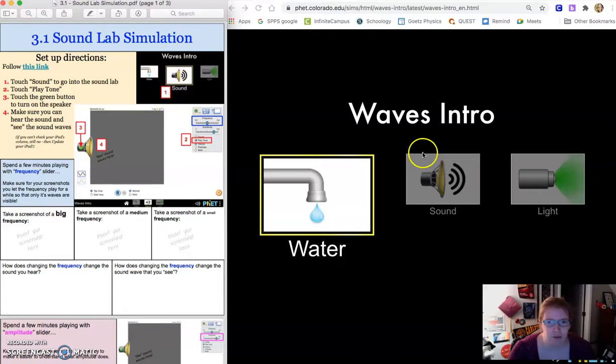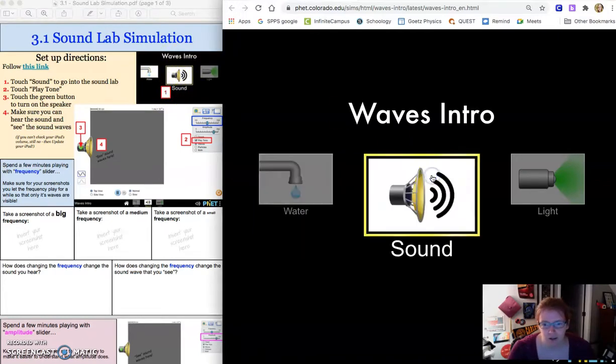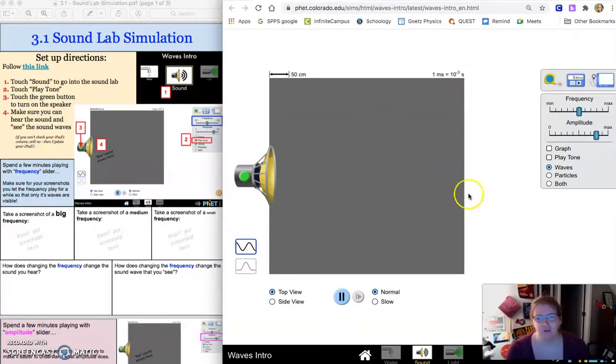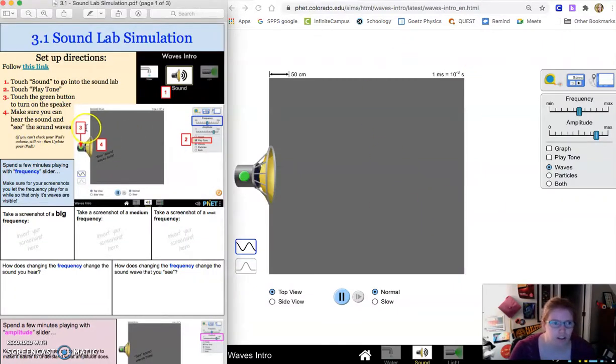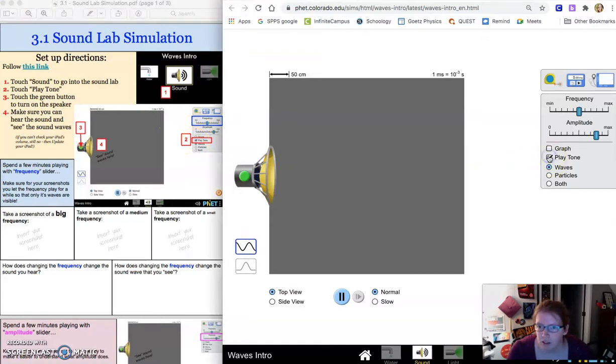You see there's this number. So I'm going to click sound, and it takes me into this Sound Lab, which looks just like this. Then it says touch play tone. So let's see. Do we see that? Oh, if you'd paid attention to the steps, you would have noticed that it says touch play tone and the number 2. And there's a 2 right there. So touch play tone.